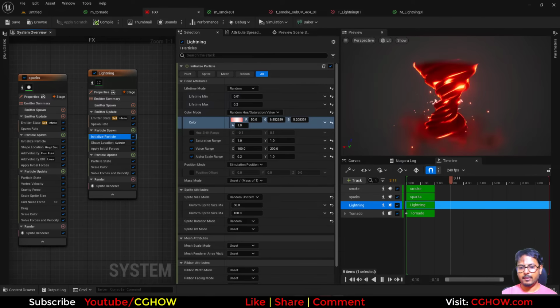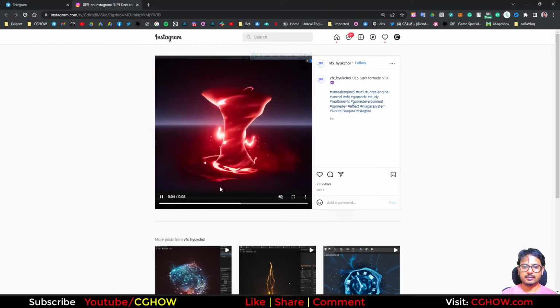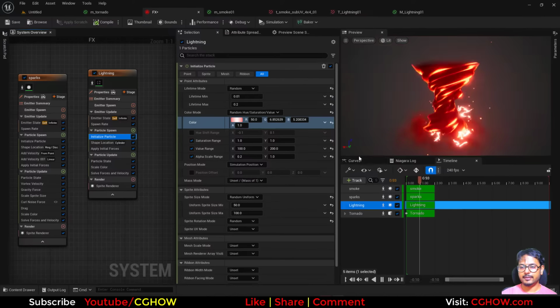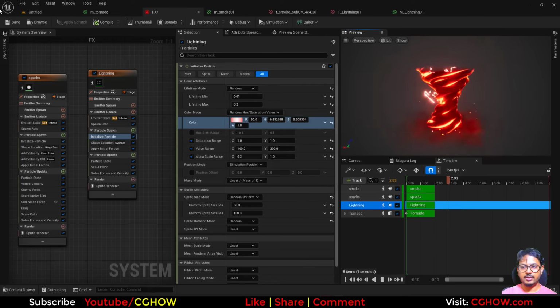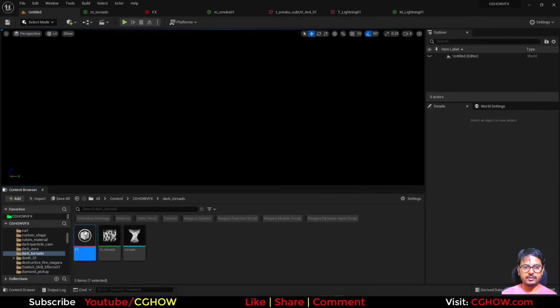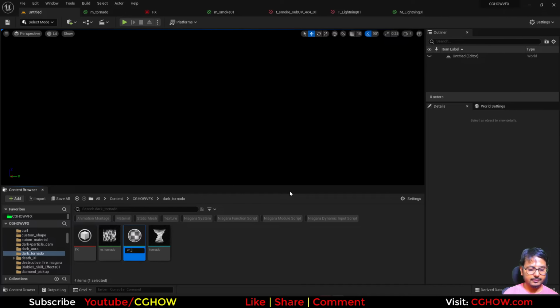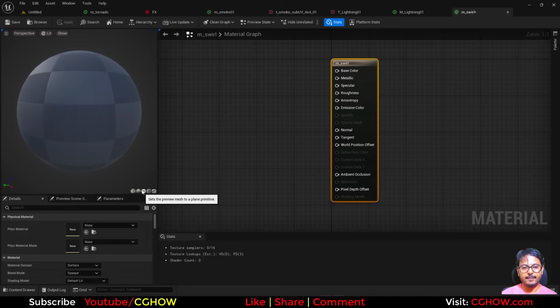Yeah, we got the lights, and then this last thing is just a ring going to the center. So let's create that also and then we'll finish. Swirl energy, so I'll create a material, swirl rings actually.